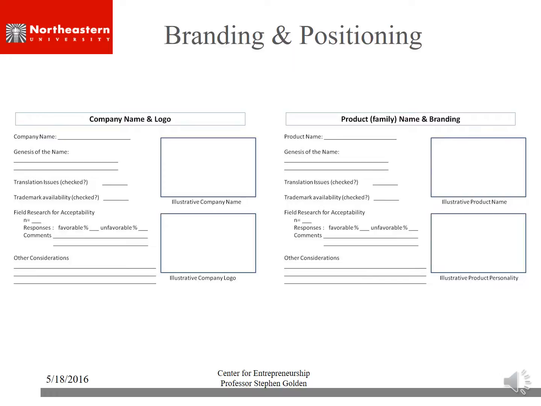Your brand name and your logo are your identity. It says who you are, and you need to decide, do you want to be edgy? Do you want to be soft and fuzzy? Do you want to look like high tech, or do you want to look like an ordinary household product? A lot of thought goes into the branding and your name, the brand name and the logo.